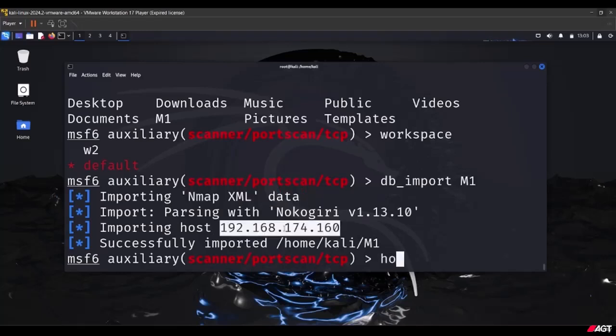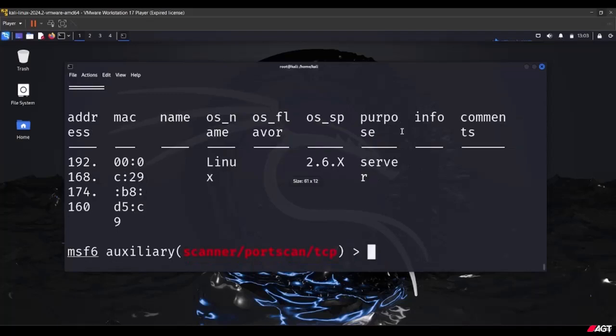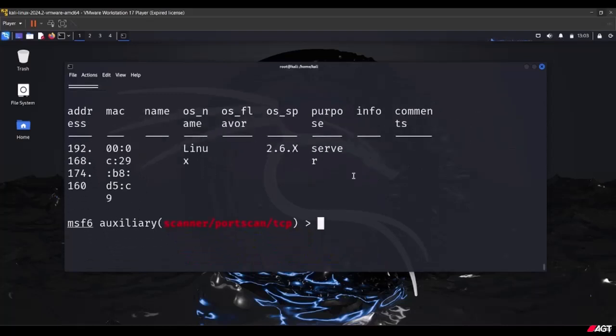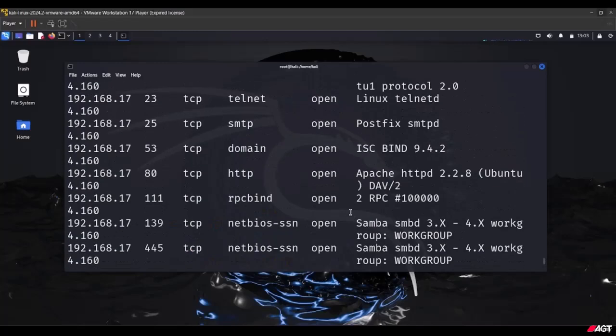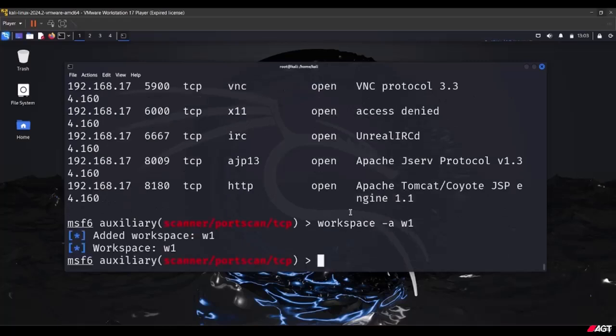If we type the hosts command over here, you can see it has detected all these things: the IP address, the MAC address, the OS name, and the purpose. If you want to check the services, just type the services command. Now let's add a different workspace. We'll add another workspace using the workspace command, workspace -a, and we'll add the W1 workspace. So it will create the W1 workspace.